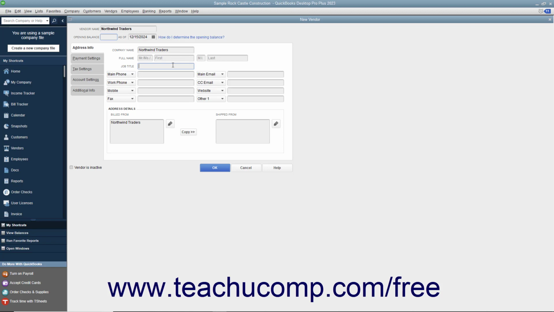However, for each field, you can select what data to record by choosing the name of a data field from the drop-down field label shown. Then record the associated vendor information within the adjacent data field to the right of each drop-down field label. The data fields shown by default are, from top to bottom and left to right, main phone, work phone, mobile, fax, main email, CC email, website, and other 1.